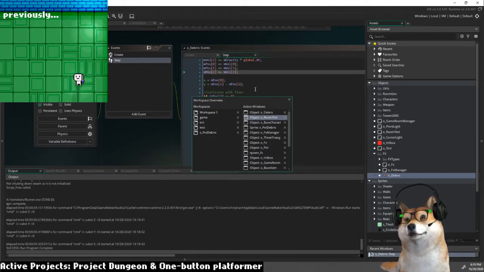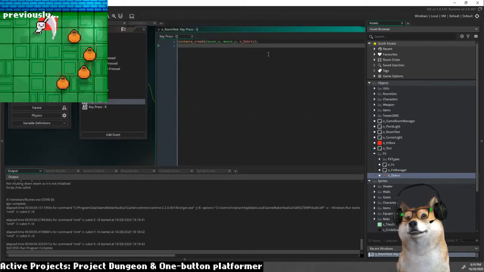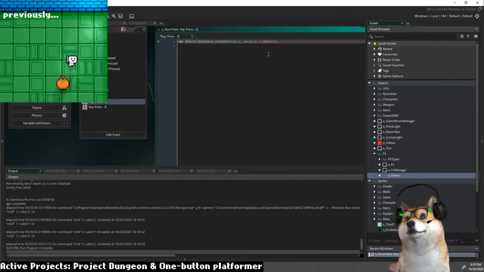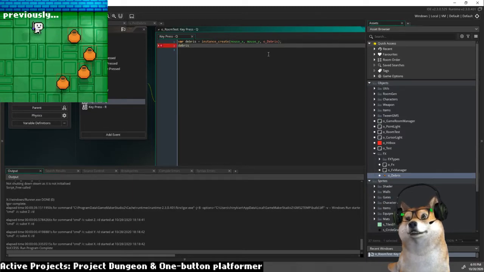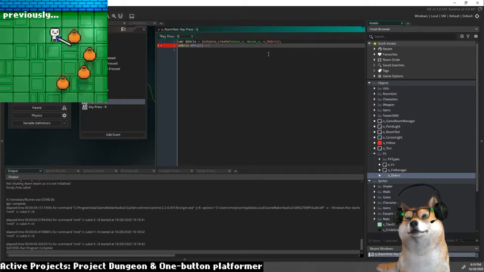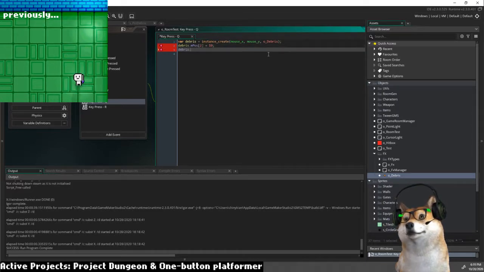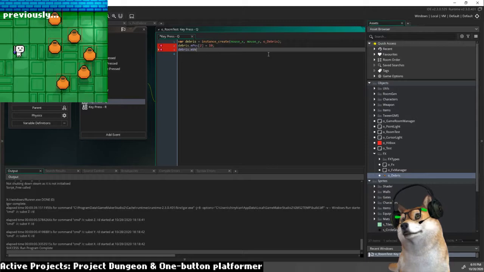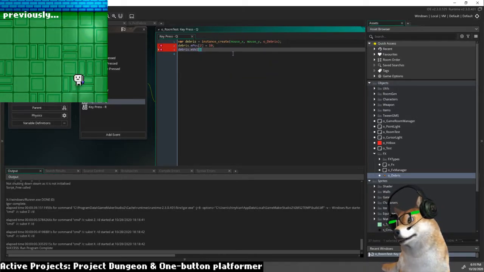I need to set the velocity as well and the height, right? Let me just set the height to be, well, I don't know, maybe 10 would do. And then set the velocity. What did I name it? Oh, there we go. Velocity.